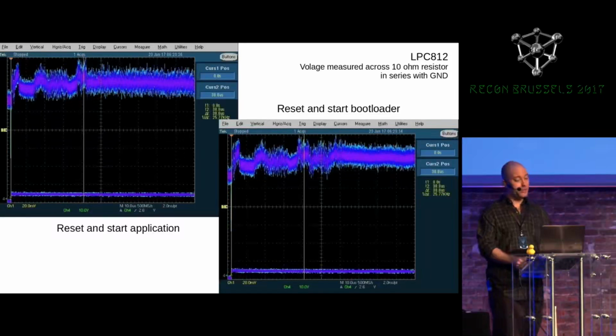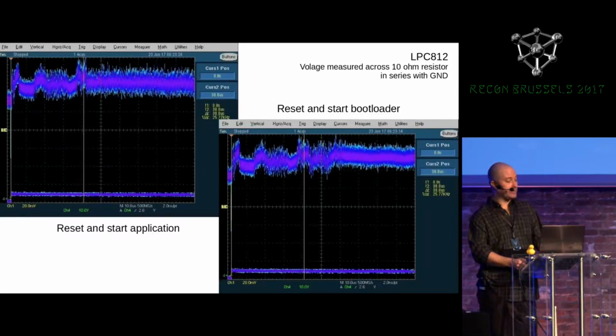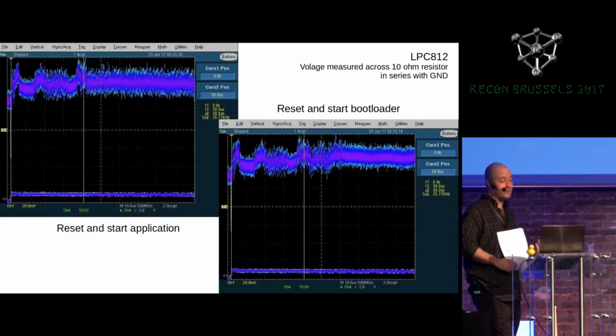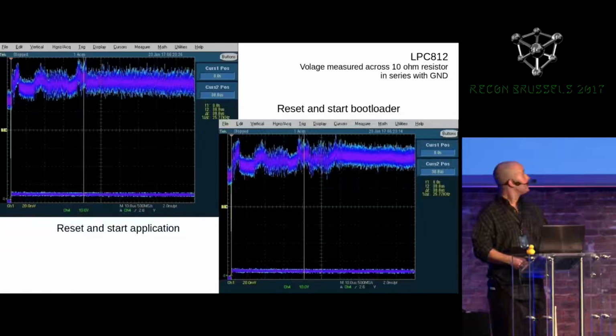So this is a measurement of the same thing. Again, it's the reset and starting the application, comparing to reset and starting the bootloader. I've marked with cursors on the scope here, so we can see with the yellow lines the exact point at which the code flow starts to differ. So we can gather from this that the part between the two yellow cursors at the left of the image, this is the boot ROM code, the initialization and the initial checking of the code read protection. And then everything to the right of the cursor differs depending on whether we've triggered the bootloader mode or whether it's going directly into the application.